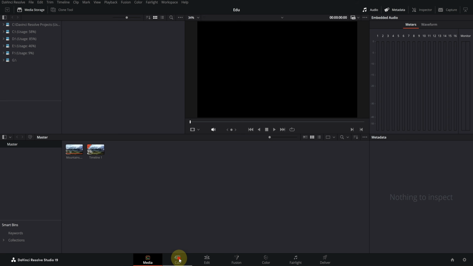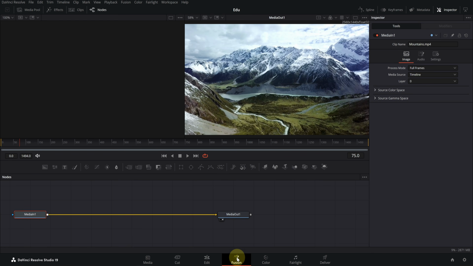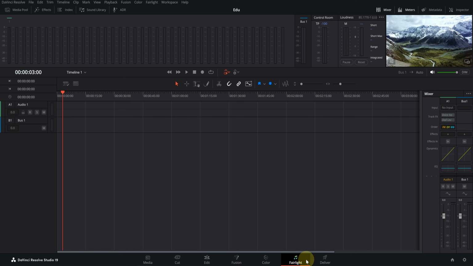In this video, all the differences between the paid and free versions of DaVinci Resolve are explained. The paid version has more tools and features than the free one, and if you are a beginner, the free version has complete features for you.